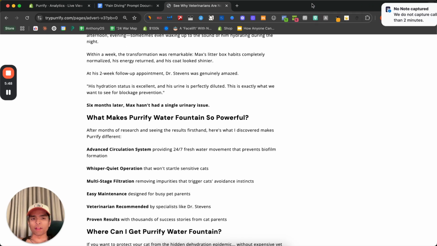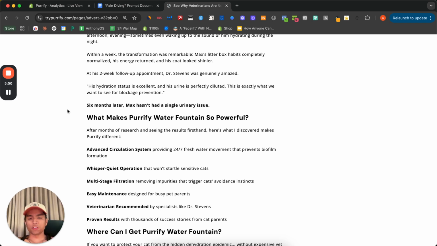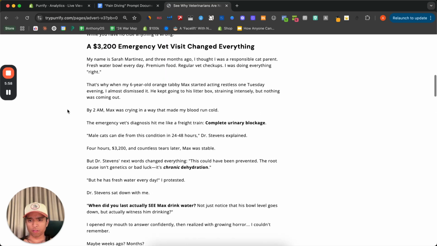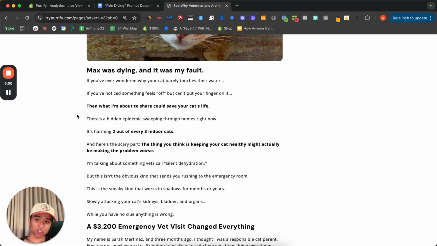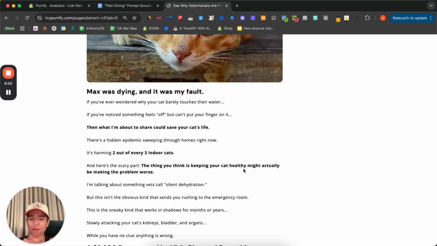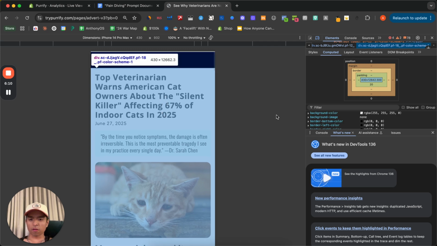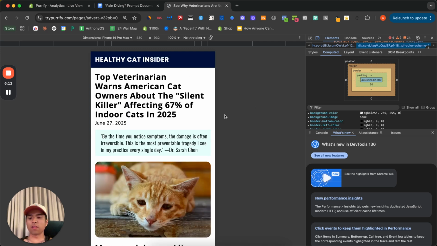There's multiple ways to write advertorials and different frameworks you can use, but my favorite one that just works, tried and true, pretty much every single time I use it, is what we call the nightmare story. So it's basically a story written, as the name suggests, in the form of a nightmare that your current audience is going through. And so as you can see, when someone lands on this page, if we go into inspect element, the first thing they're going to see is the headline, which immediately grabs their attention, sucks them in. They're going to see "silent killer affecting 67% of indoor cats in 2025." And obviously that's going to make them go, wait, what?